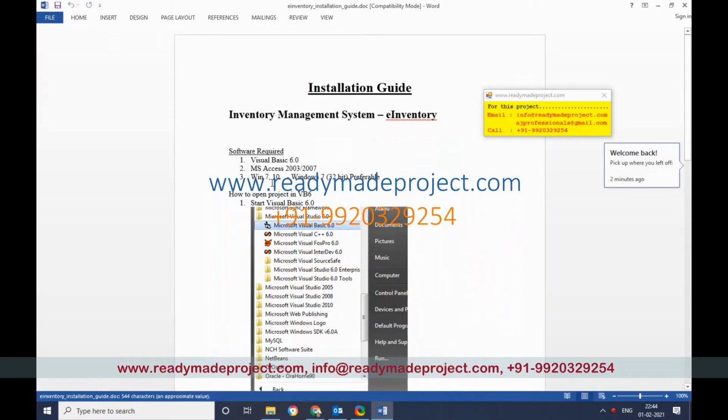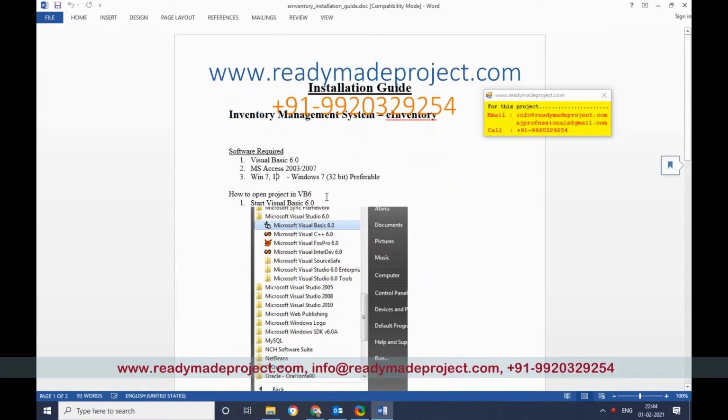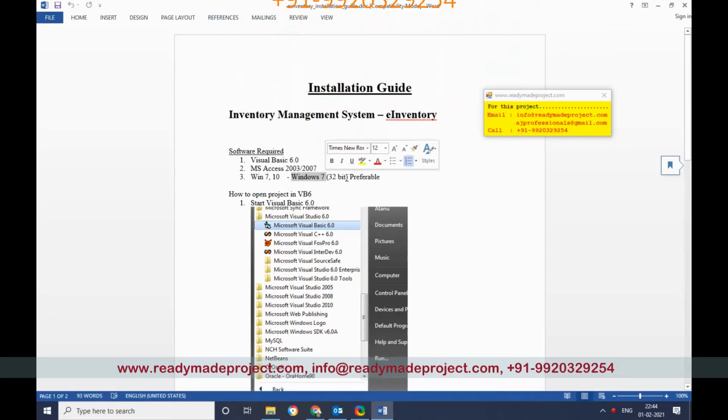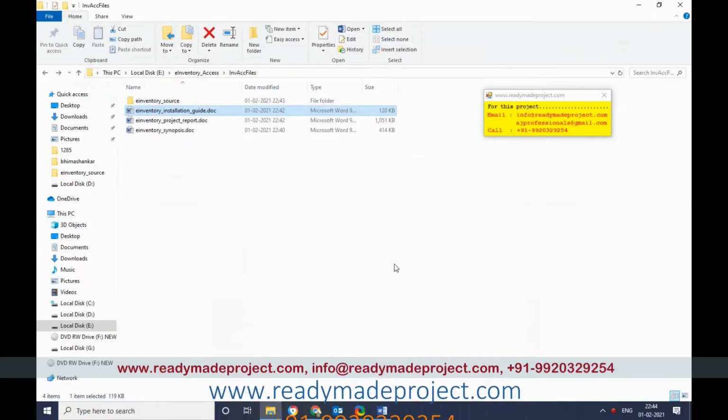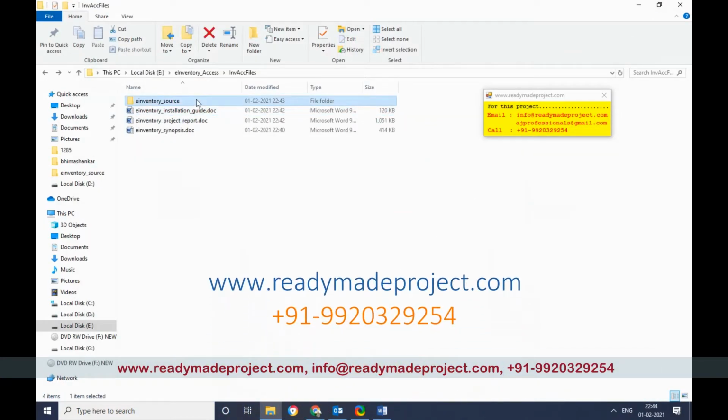So you can use Windows 7 or 10, but it is better to use Windows 7 32-bit because Visual Basic 6.0 is compatible with a 32-bit system. But I am using Windows 10 64-bit. So first, what you have to do is start Visual Basic 6.0.